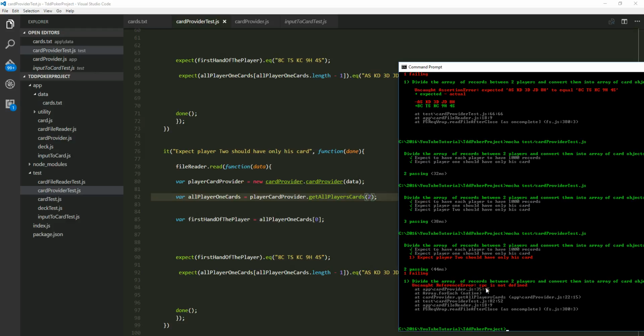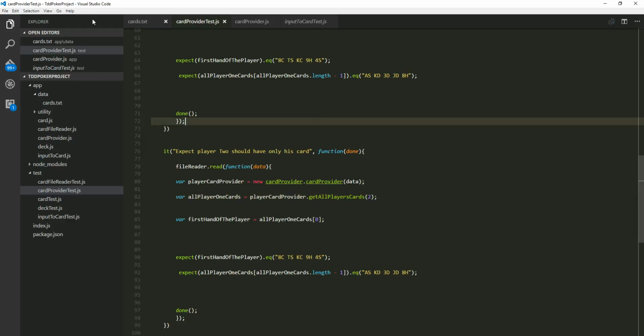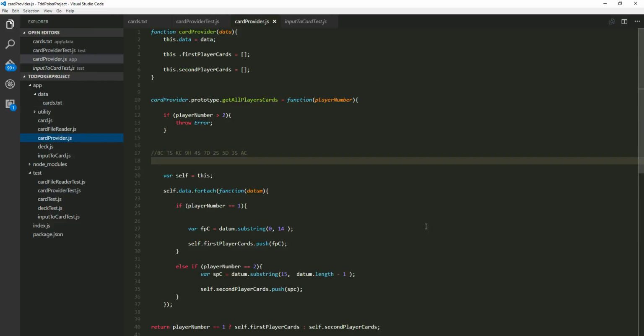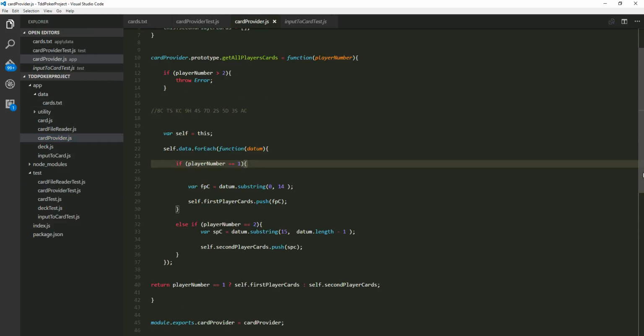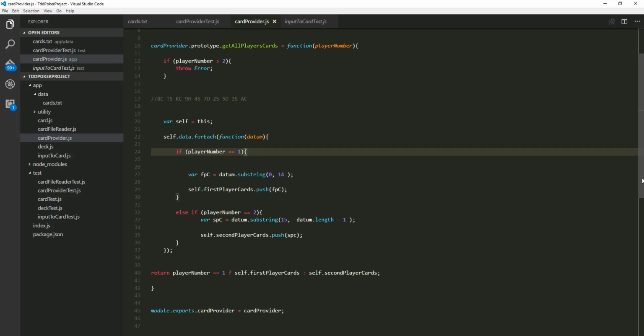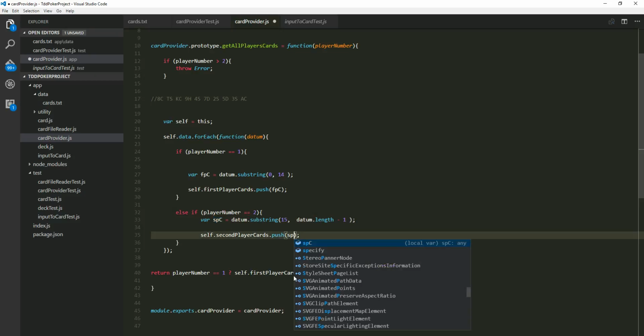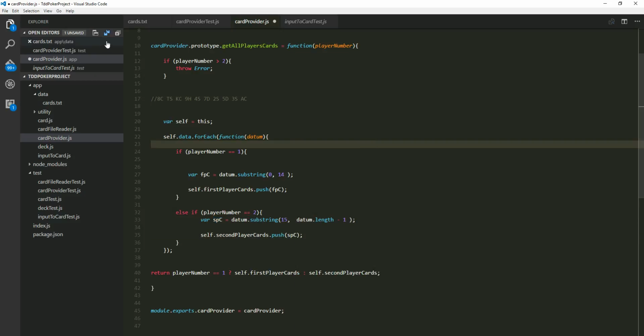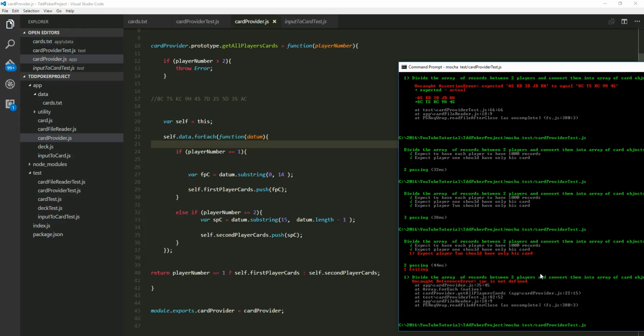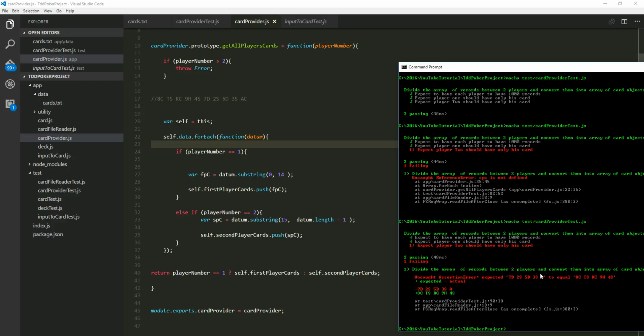So here SPC is not defined. Let's go into this provider object and see why. Okay, see right here, I declared a variable as SPC with a capital C, but I put this into SPC lowercase. Thank you, test-driven development.